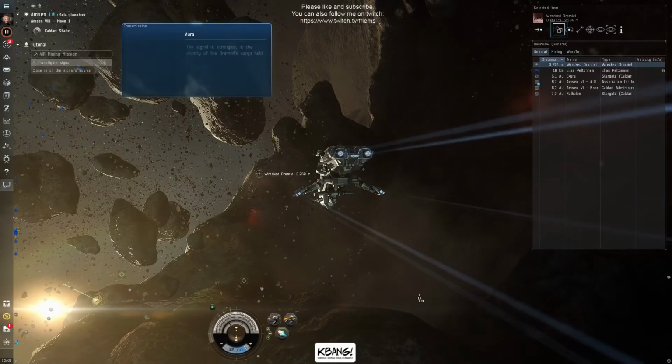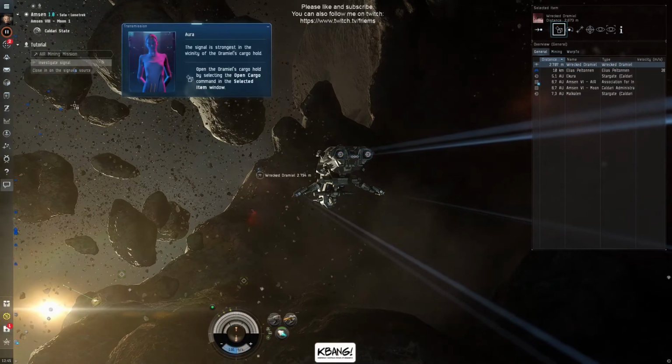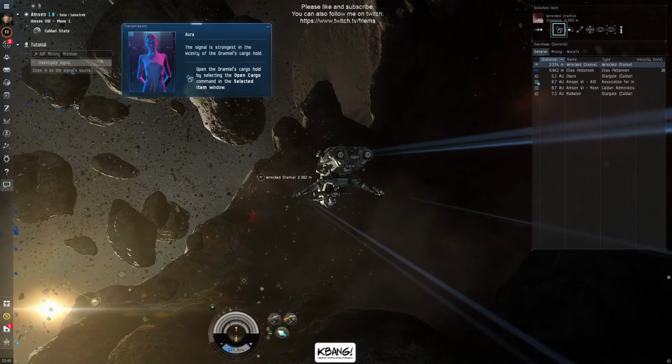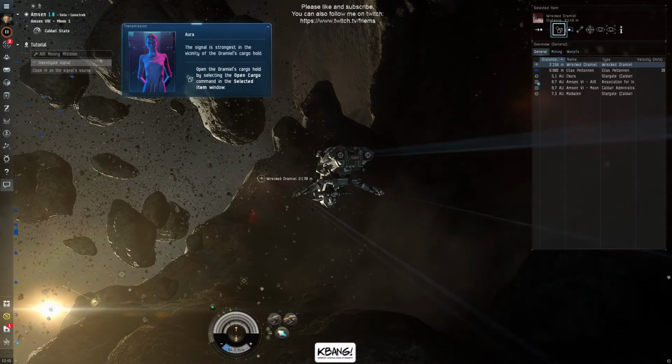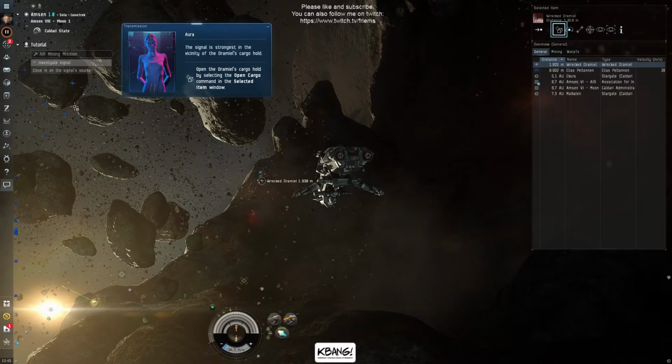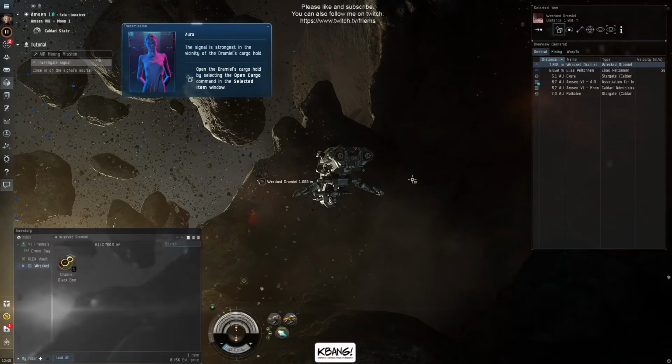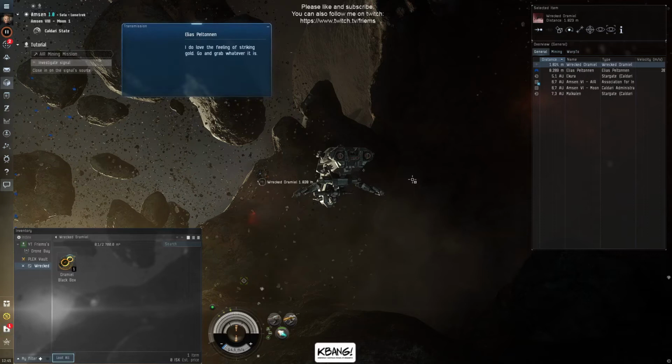The signal is strongest in the vicinity of the Dramiel's cargo hold. I do love the feeling of striking gold.